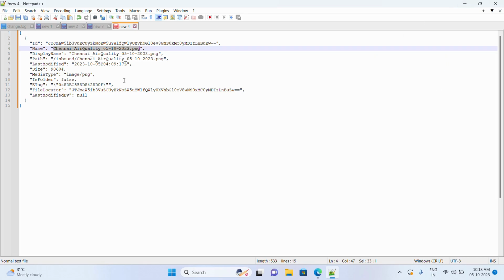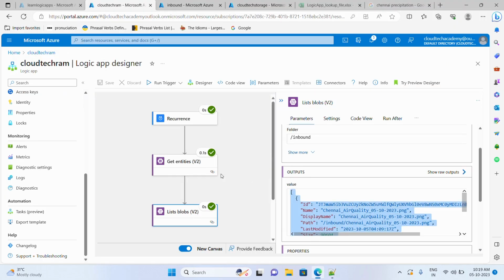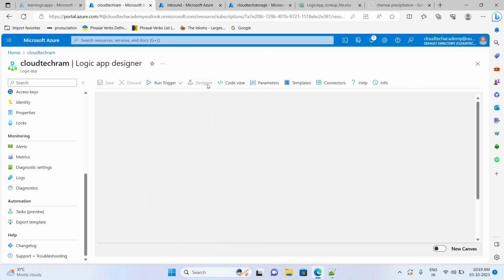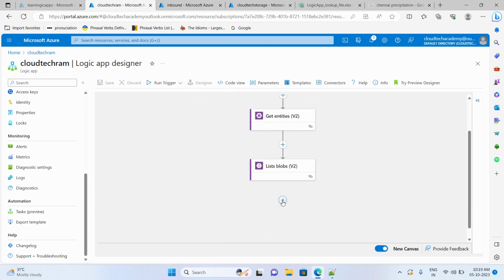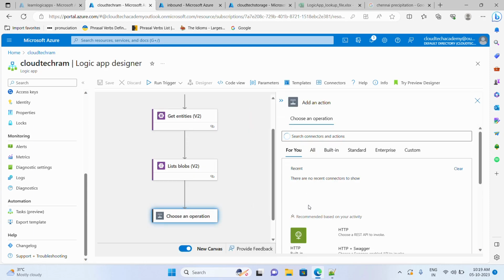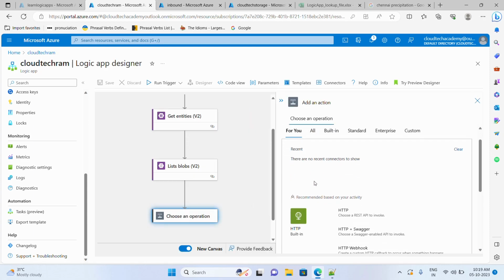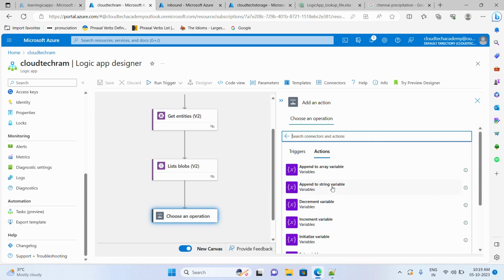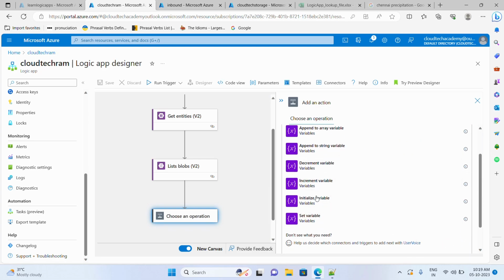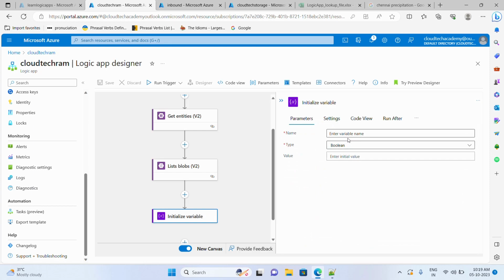So in order to do it, click on designer, and I'm going to create a variable of type array. Variables, initialize a variable, I'm going to name the task, and this is of type array, and initially I'm not going to pass any value.